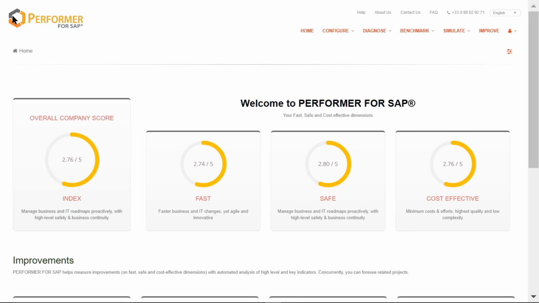Here on the home page, the Performer Index reflects your overall performance in managing your SAP system. The index is actually a calculated note from 0 to 5, and the gauge surrounding it goes from red to yellow and finally green, depending on it. Simple but powerful, as a note is calculated out of more than 1,000 indicators categorized in the 3 covered dimensions. In fact, it is more than 120 business and IT processes that are analyzed.